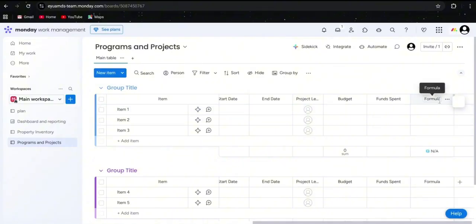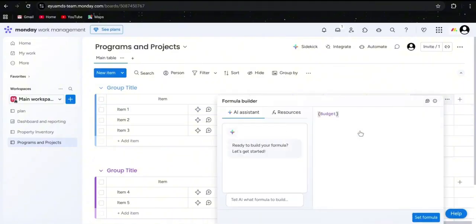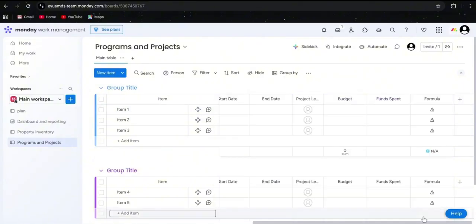You can also add formulas. You guys can add a formula. Then click on set formula.